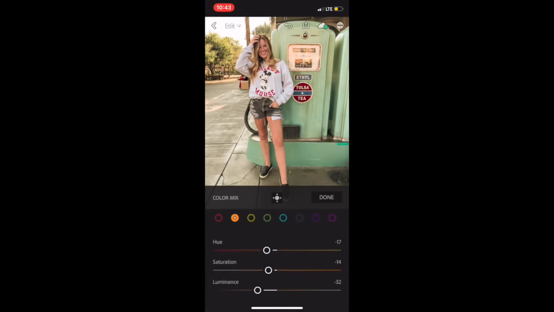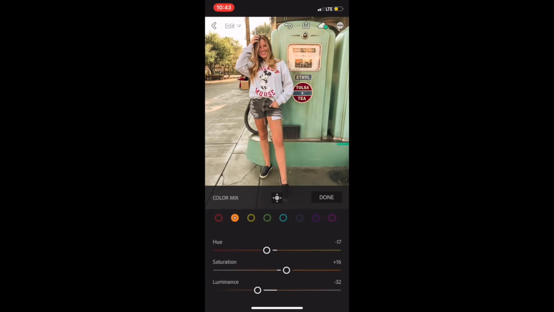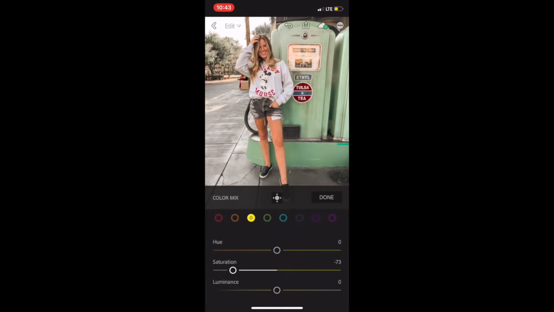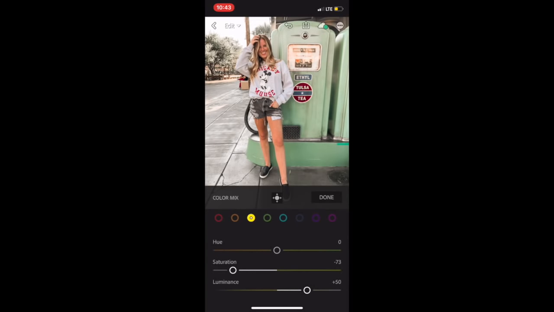Also, if you don't like the orangey look, you can always bring the saturation down and then the luminance down even more, and it looks kind of more like a natural tan, but I do like my pictures a little more orangey, so I do bring it up a little bit more. And then yellows, this is where your picture completely transforms. All you have to worry about is the saturation and luminance. So you bring your saturation down to around 70 and your luminance up to about 50-ish. That is literally the finishing touch. That is when your picture comes together.